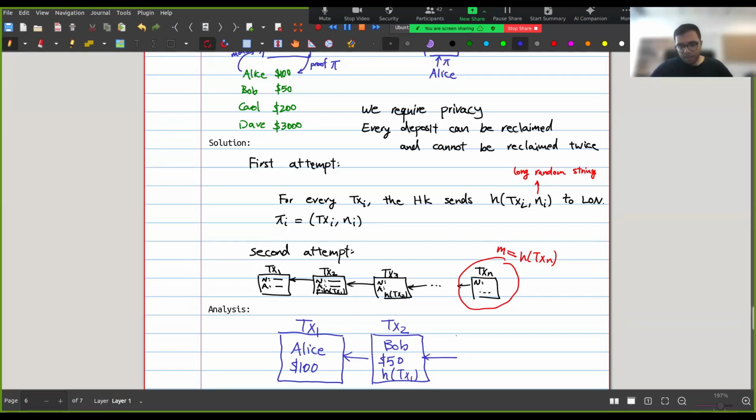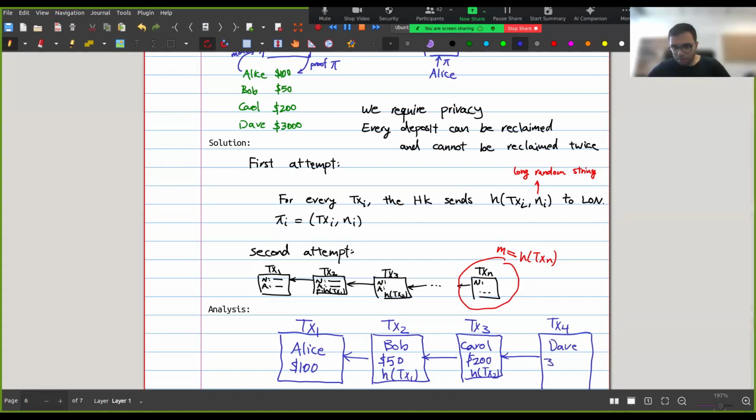So it has the hash of transaction 1. And then I have transaction 3. Very similar. Like I have Carol. She's paying $200. I also put the hash of transaction 2. And finally, I have transaction 4. And here I have Dave, 3,000. And I have the hash of the previous transaction.